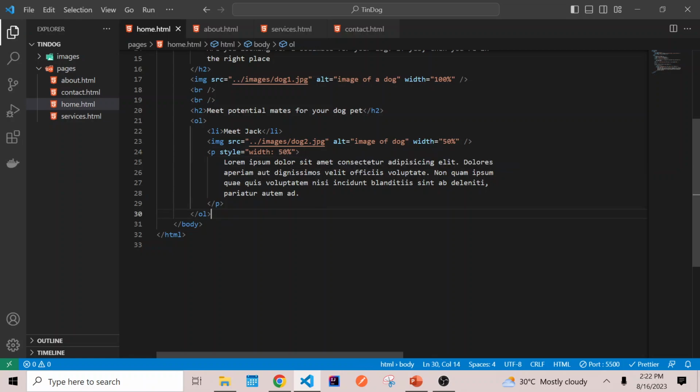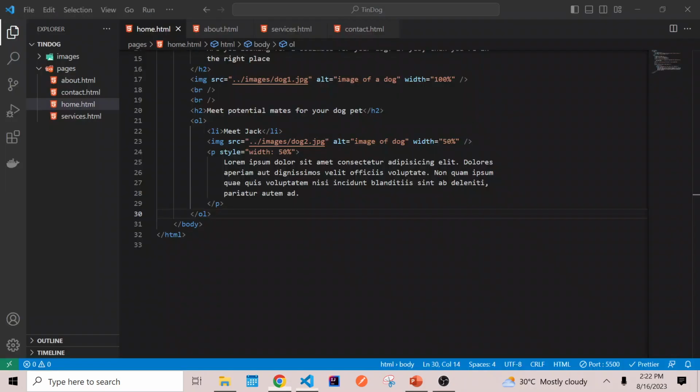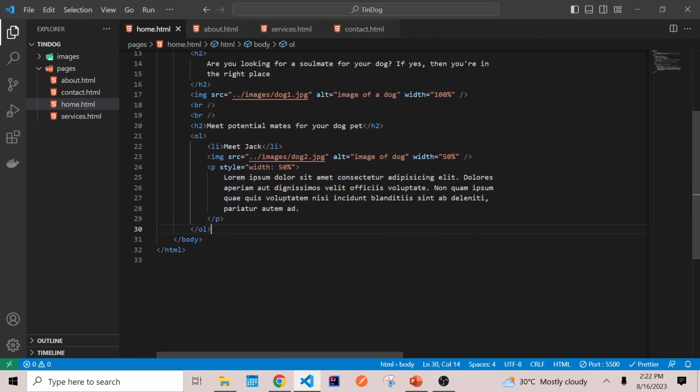Once you save this, you come here, there you go. So you see that the letters have taken 50%, that is like half of the width of our screen. So yeah, it's quite different from this. This is CSS here, but this one is just an attribute that the image tag generally comes with.